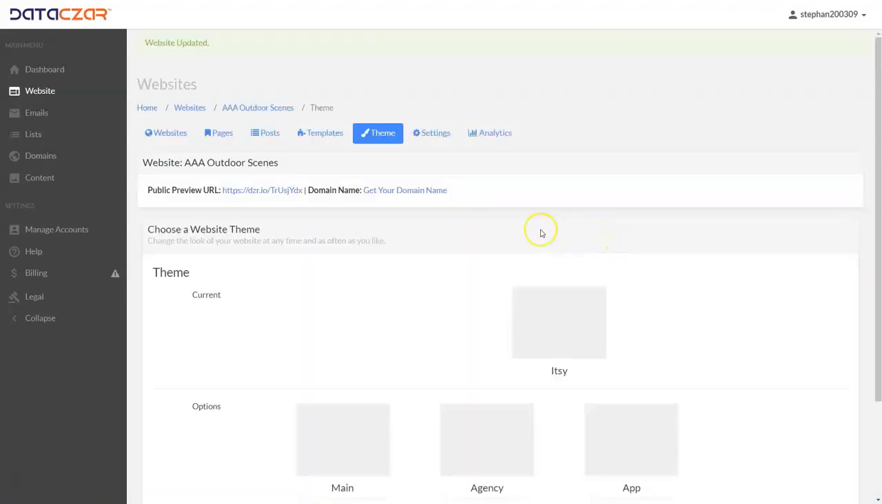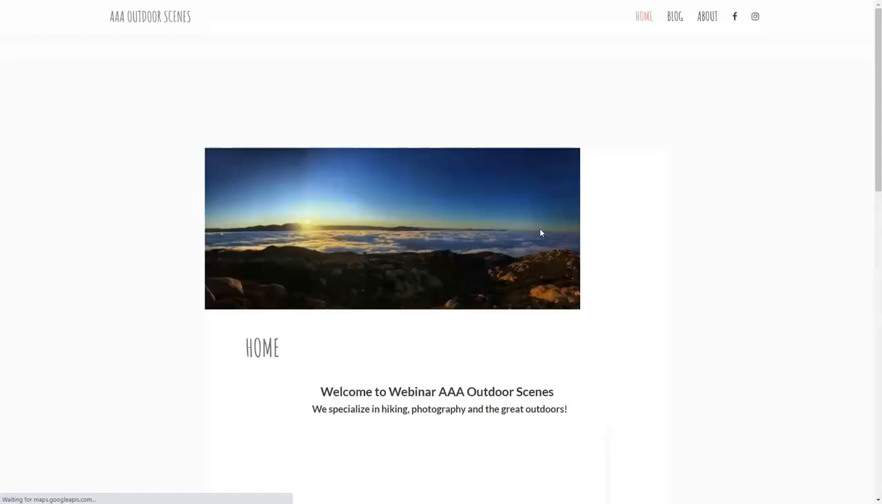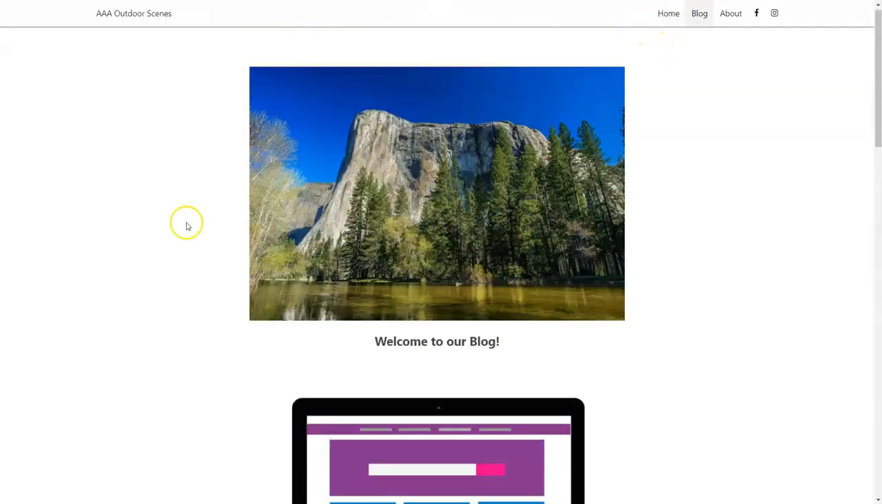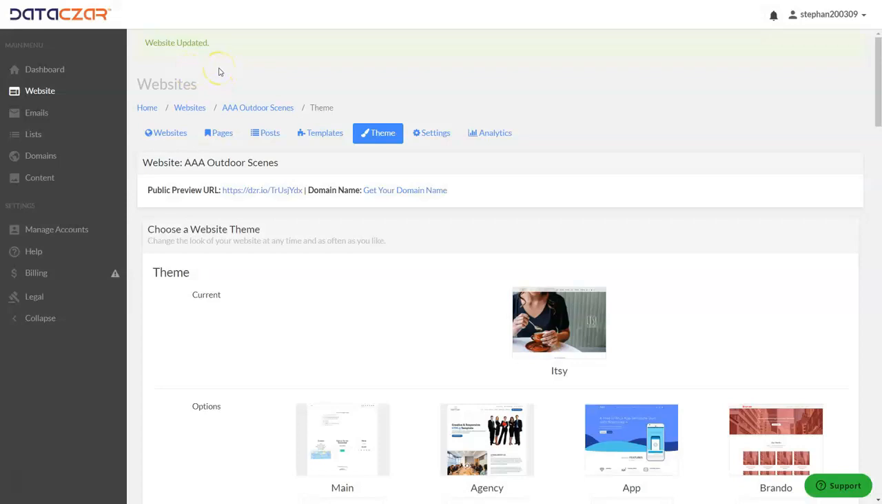Itsy. And tab back over. We'll refresh. And there's Itsy. It shows whatever page you're on. Actually, on the home page, it lists home right here. I like that, kind of a cool feature. Okay, let's tab back over and let's move forward.